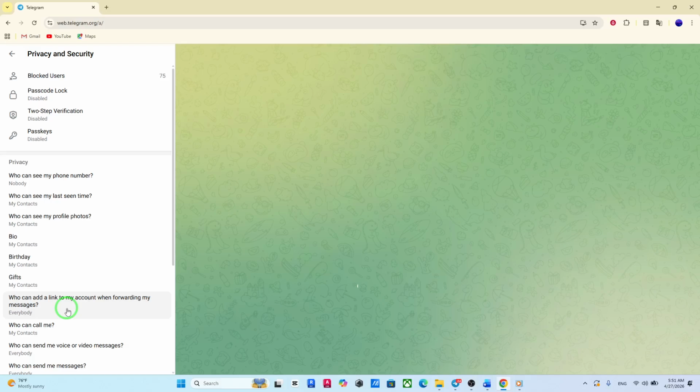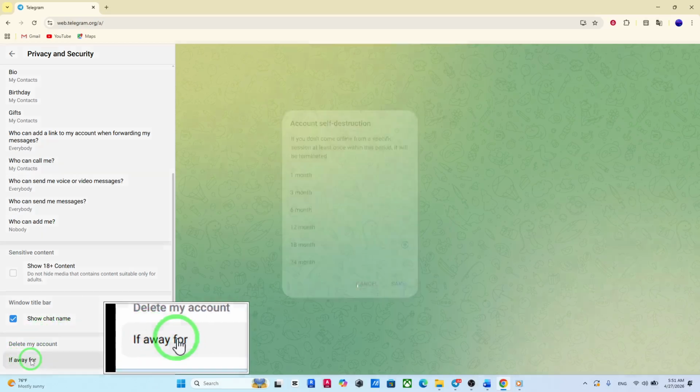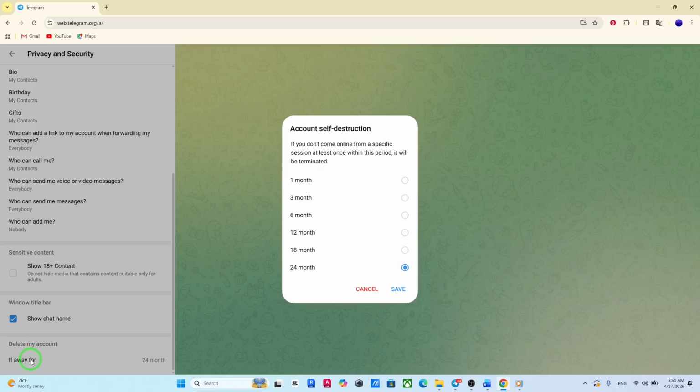Now scroll down a bit until you see the option labeled If Away For. This is the feature that controls when your account will automatically delete itself due to inactivity. Click on it, and you'll see several time options like 1 month, 3 months, 6 months, and more. From these choices, select 24 months.